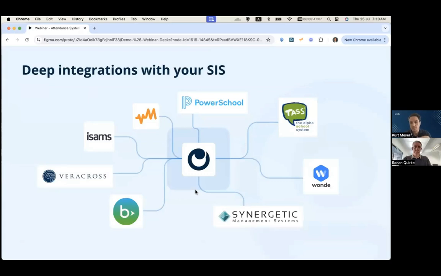So we do have deep integrations with most of the SISs that we work with. But today we're just going to focus on one in particular, which is TAS, one of the major systems in Australia. There are slight differences between the different systems depending on the API capabilities that we have available. So although we'll be using TAS as the main example, the other systems have similar capabilities.